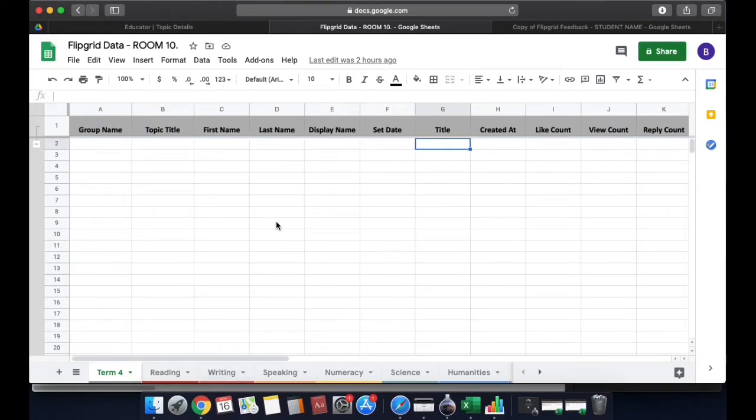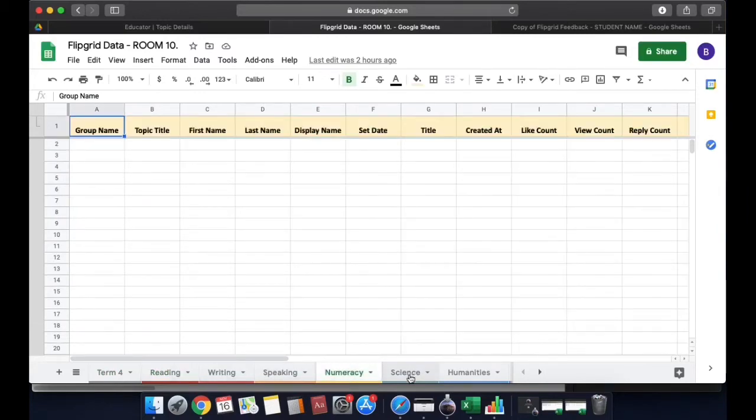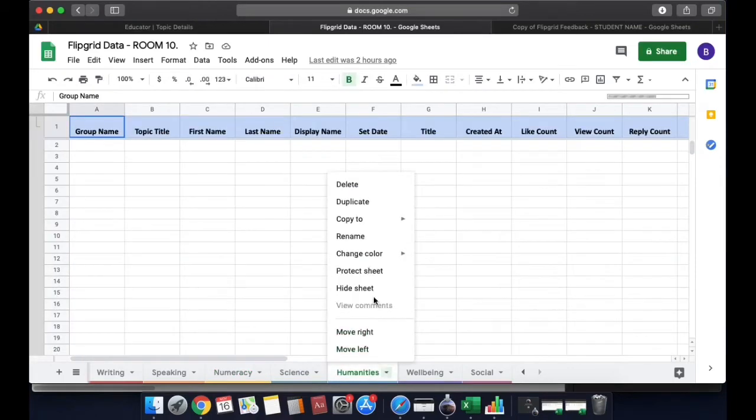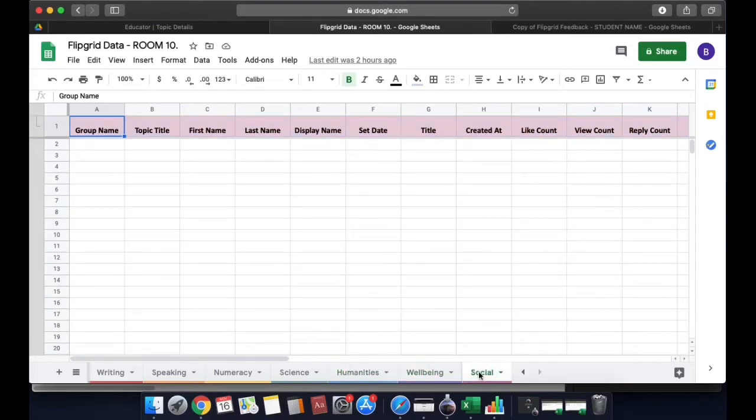Also within this document, I have multiple tabs. So the first, labeled Term 4, is for all the data collected in the course of the term. Then the color-coded subjects are for subject-specific data. So there is reading, writing, speaking, numeracy, science, and humanities. If you are not targeting one of these subjects within the term, you can remove or rename the tabs as you need.